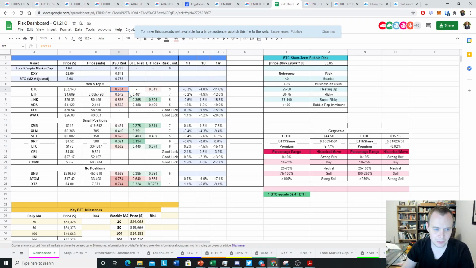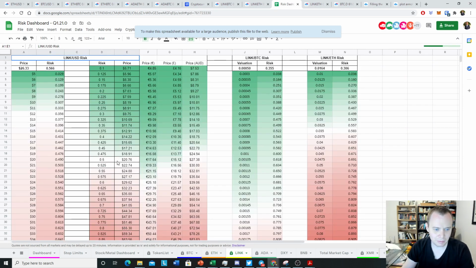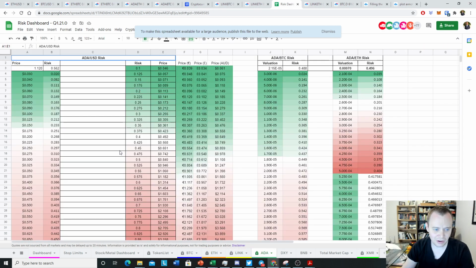If it drops low enough, then I might actually come back into the market on Ethereum and put new money in. Right now at the 0.5 risk level, that would be a modest $1,330. For Link at 0.5, that would be $20.76. For ADA at 0.5, which I used to only go up to 0.4, I've changed that to 0.5.